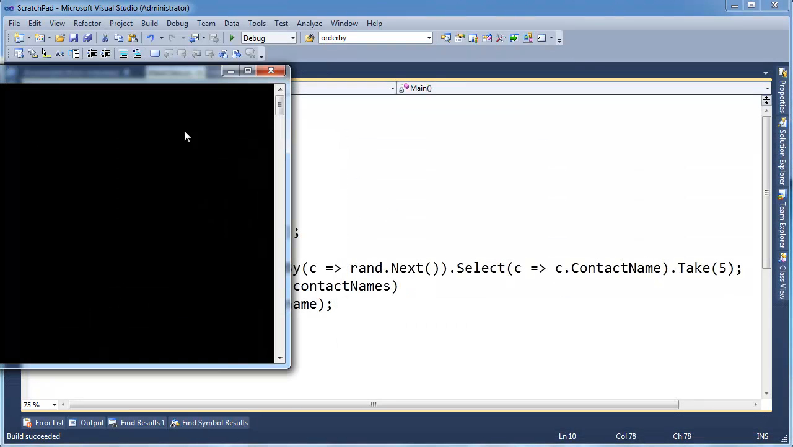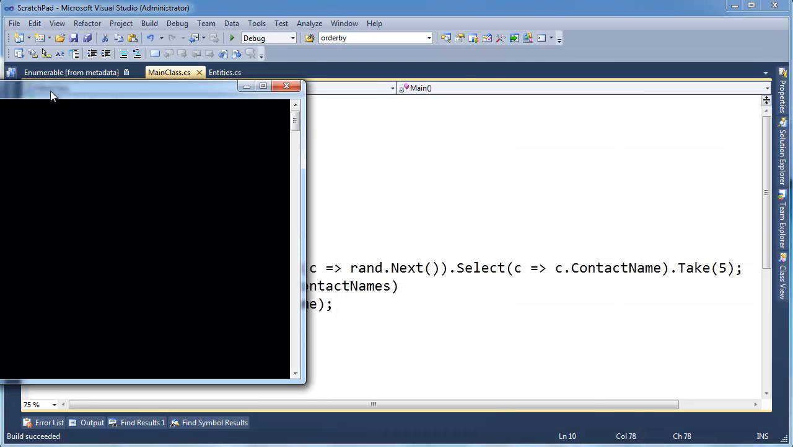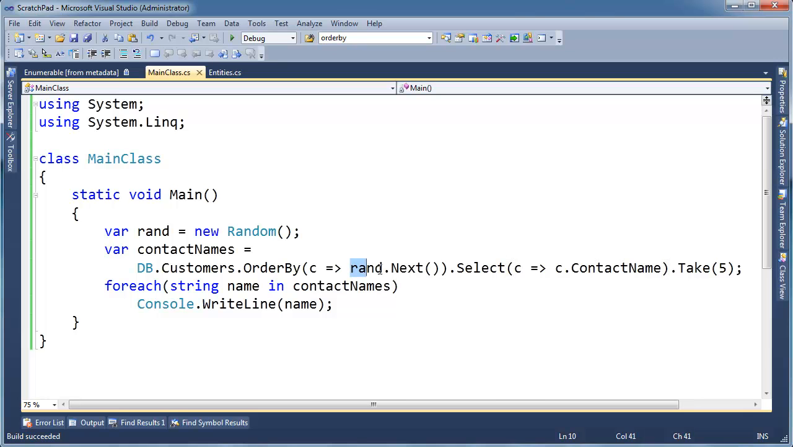All right, if I run this again, we're going to get a different result set here because we get different random numbers every time. Right, so these are our winners this time, and so on and so forth. So sometimes you just want to randomly shuffle or move everything around in your data set. Well, a nice easy way of doing that is just ordering by rand.Next.